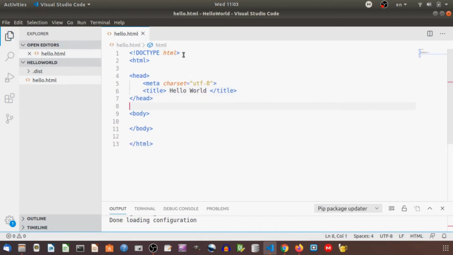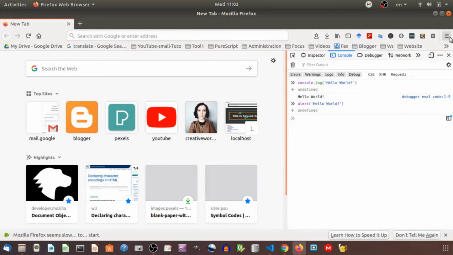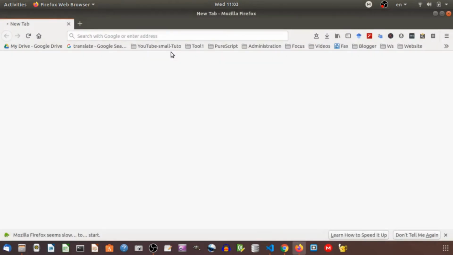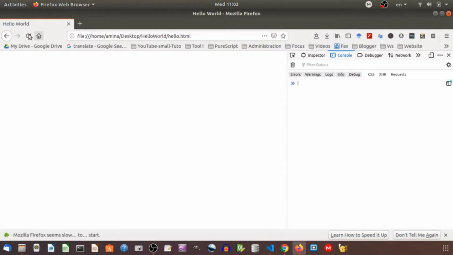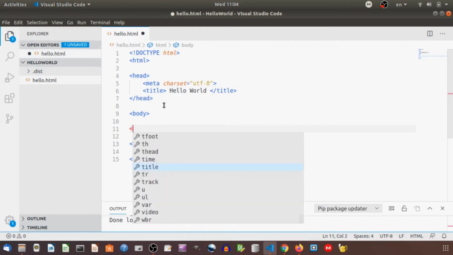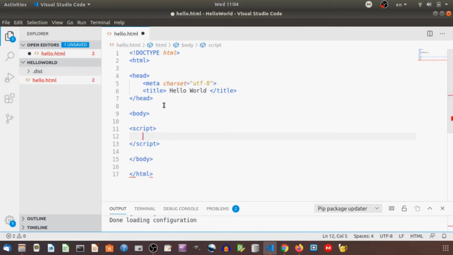To see this page, I will just open it using the Firefox browser. So open file, and I can see my file and the corresponding directory, hello world. The title is hello world, but there is nothing printed on the page. I will write the first and second statements we wrote on the console. The first one was console.log. We will write it in the body. As we see, nothing is printed or shown because I didn't use the script tag.